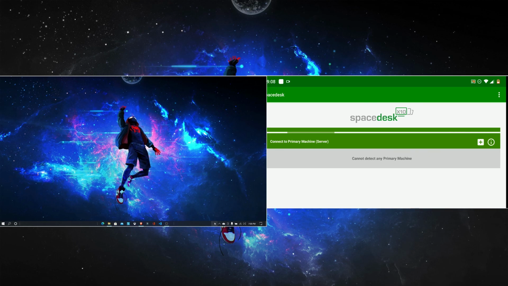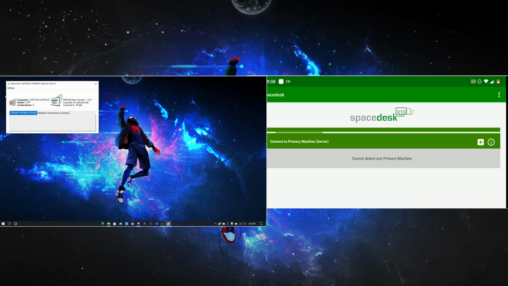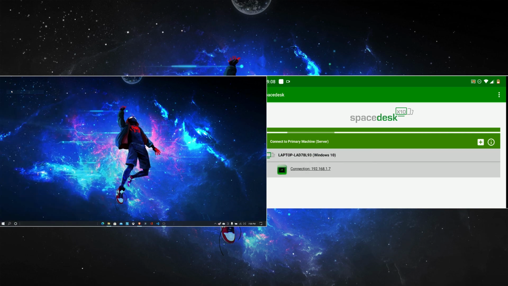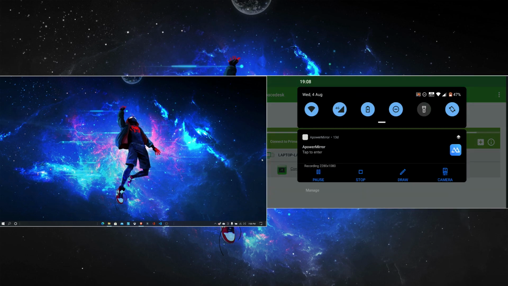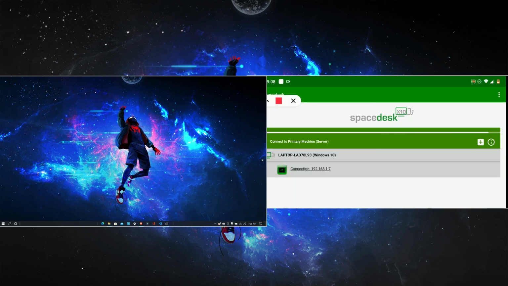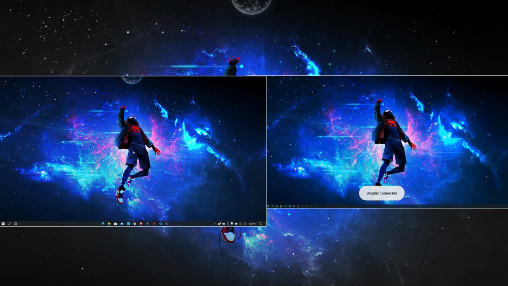So now in your primary device, just go up, or by default it's already on, but I have just put it off, so I will have to turn it on again. As I have turned the Space Desk software on, you will see that in my secondary device, in the Space Desk app, this connection thing is coming up. Let me mark it for you. Just go there and tap on it, and as you can see the screen appears.